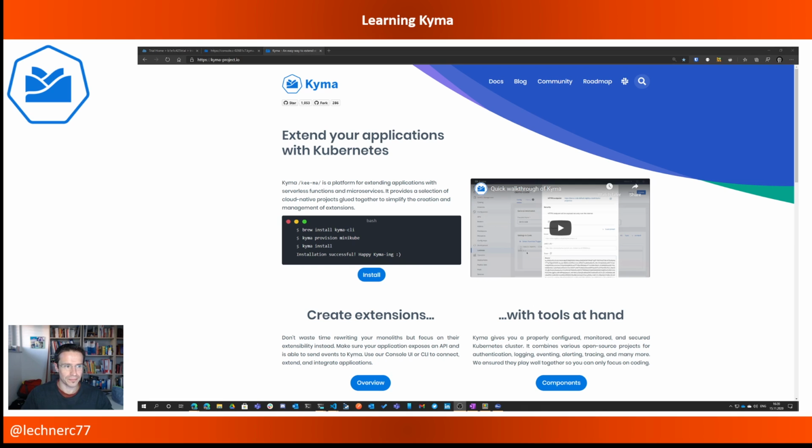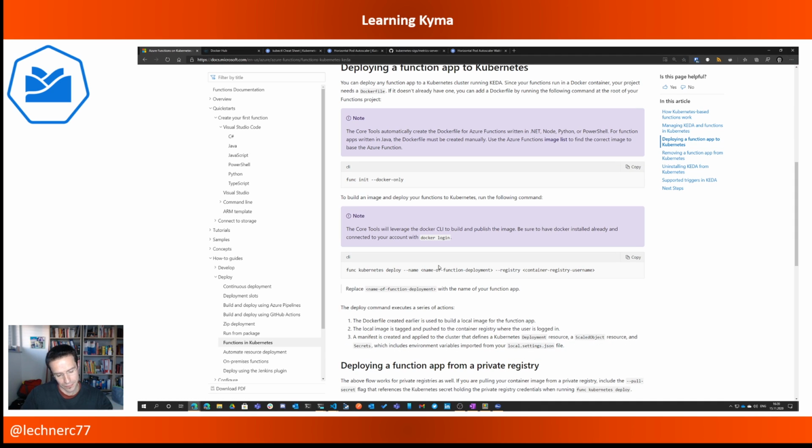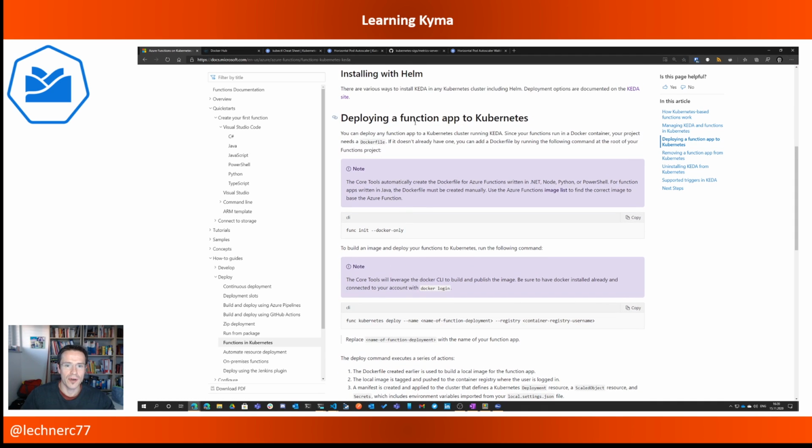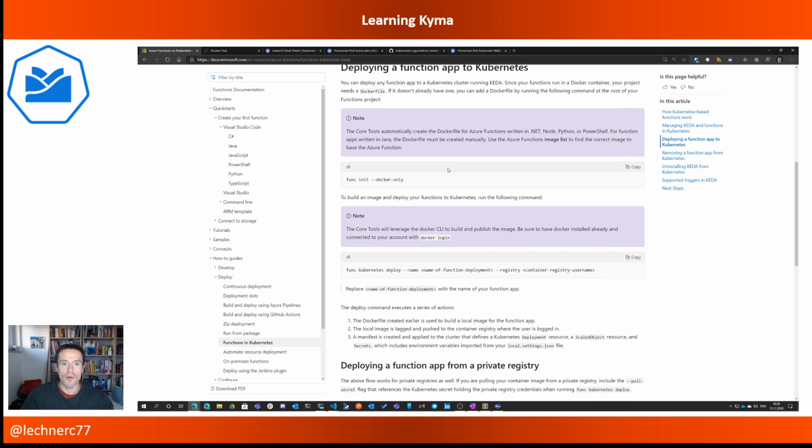Yes, that's right. But they are open source from day one, and they are also able to run within a container. I will give that out in the show notes. Here I have the documentation of Azure Functions, and there is one section on deploying a function app to Kubernetes. So as Kyma is Kubernetes based, why shouldn't we try out and see if we can deploy an Azure function to Kubernetes, or to Kyma to be more precise.